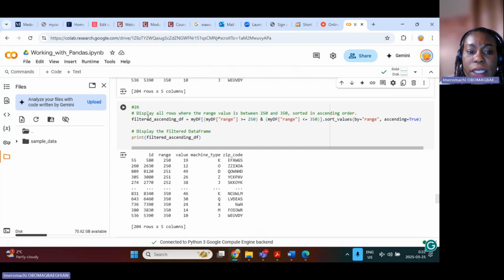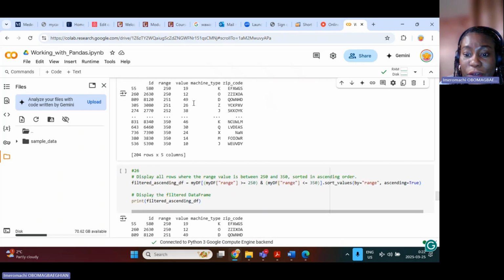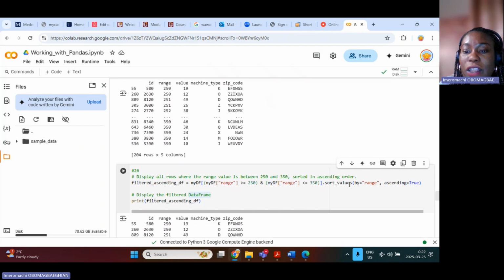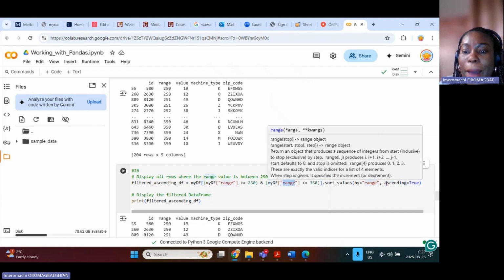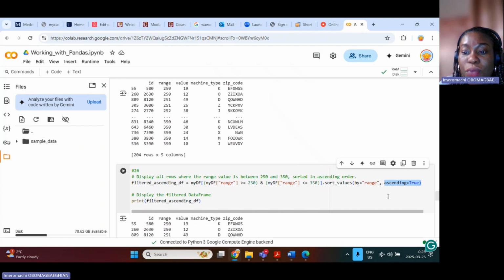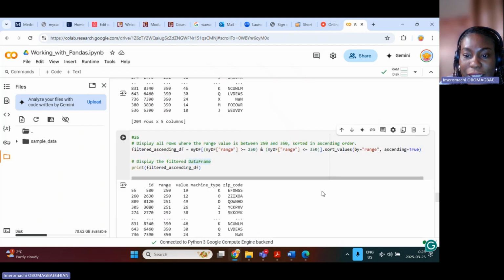Now, on 26, what we want to do is display the rows where the range is between 250 and 350, just as we had displayed before. But this time, we want to sort the values by the range. So we're sorting the values by the column range. And when we say ascending true, it means that we are sorting it in an ascending order.